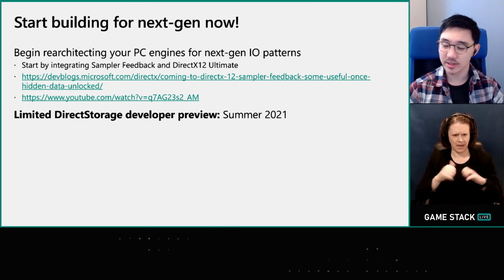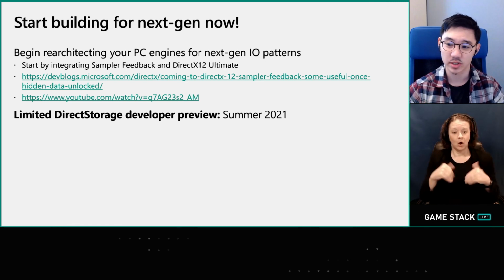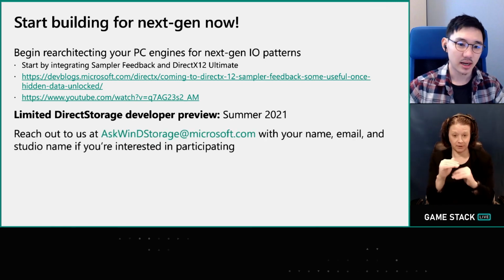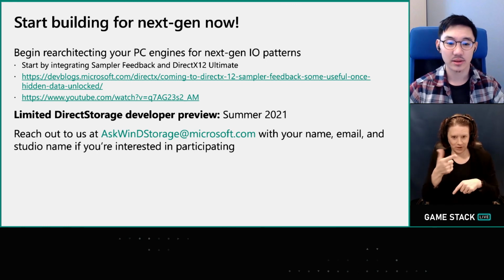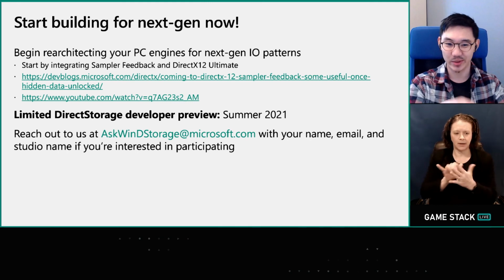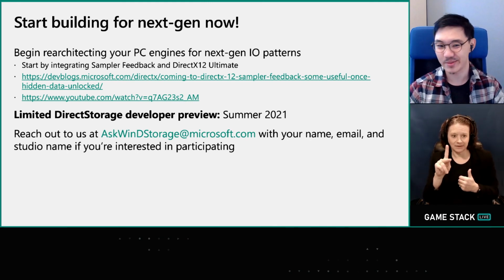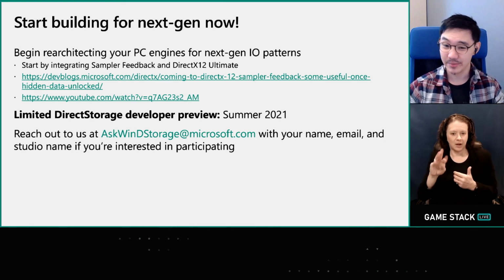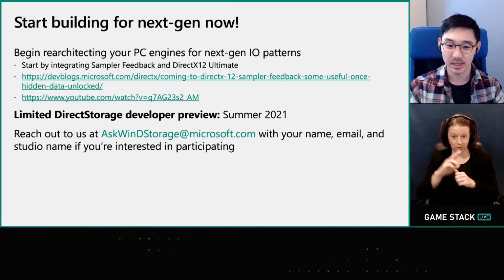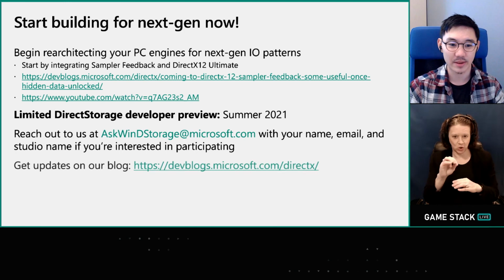I will also mention that there is going to be a limited DirectStorage developer preview, a closed preview in the summer of 2021. And if you'd like to participate, you can reach out to us at Ask Windy Storage. It's actually Ask Windows DirectStorage. Pretty easy to remember, Ask Windy Storage. With your name, email, and studio name. If you're interested in participating, we'll reach out to you if you're selected for that particular program. And you can, of course, get updates on our blog.